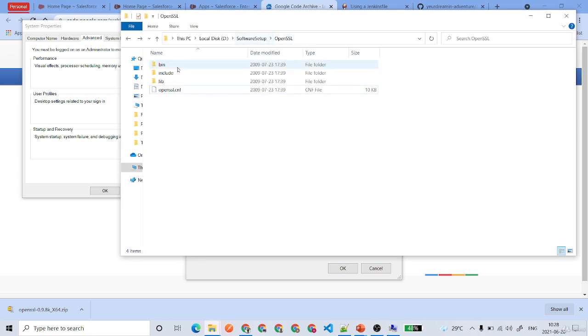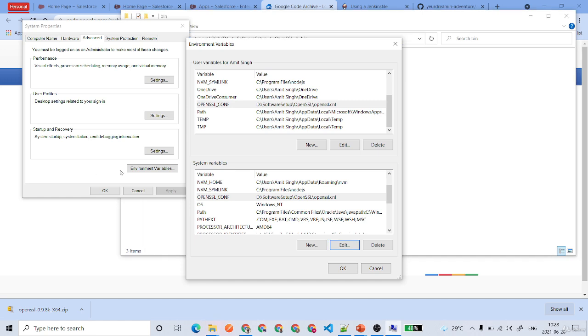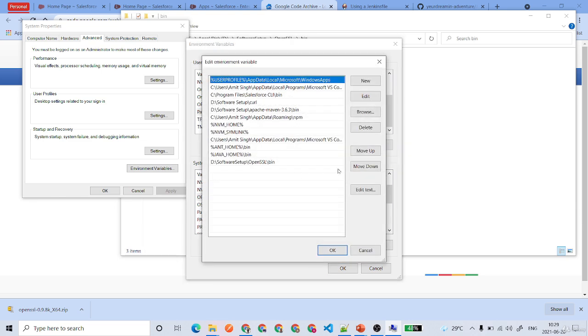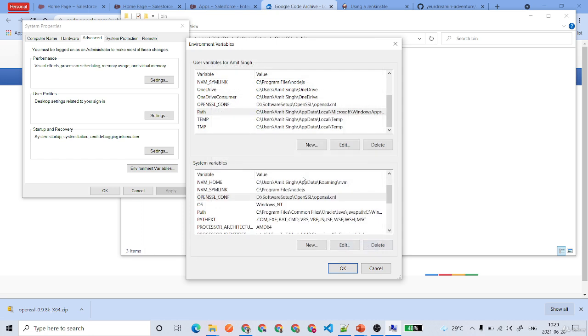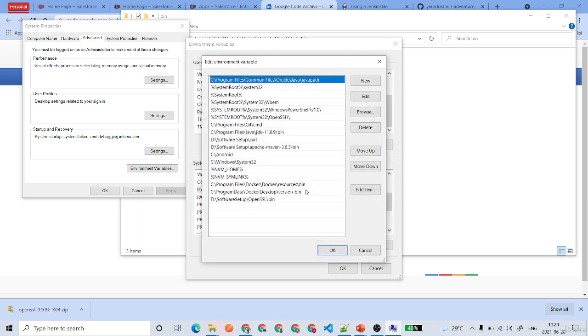The second step is you need to go inside the bin folder, then copy the path, and get back to your environment variables. Inside the environment variables, find a variable called Path. Double click on that, click on New and add the URL that you have copied. You can see I have already added it. I'll just go ahead and click on Cancel. Similarly, do the same for your system variables. You will see there must be a variable named Path, and add it there as well.